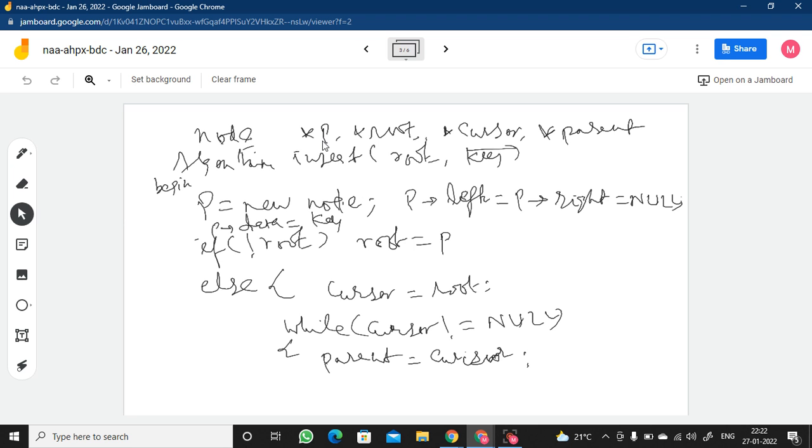P is the pointer with which I will be holding the newly created node, right? And root is going to always point to the root node of your binary search tree, right? That is the point from where you start any kind of operation on the binary search tree, whether it could be insertion, deletion, or searching. And cursor is another pointer we have taken in order to scan forward across the binary search tree in order to find the parent. Parent is another pointer with which we hold the parent address of the newly created node.